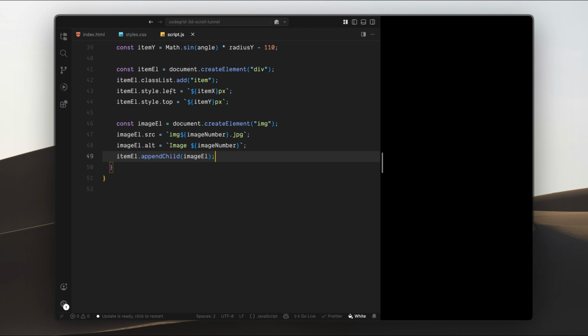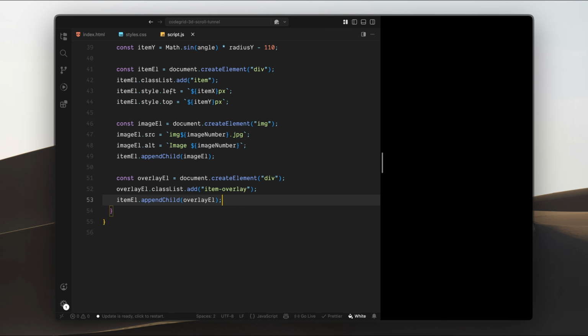We also set an alt attribute for accessibility and append it into the item. After the image, we create the overlay div. This is the black layer we styled earlier with CSS, the one whose opacity is driven by the overlay CSS variable. We append it on top of the image inside the same item. This is what will let us fade each image to black based on its depth in the tunnel.